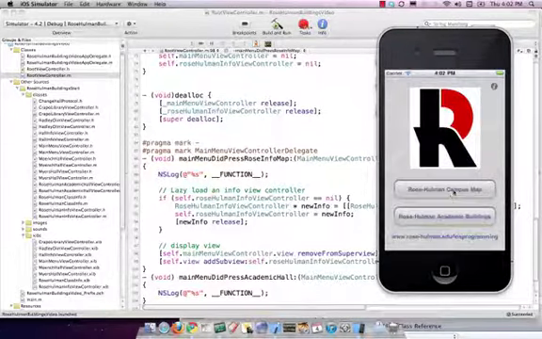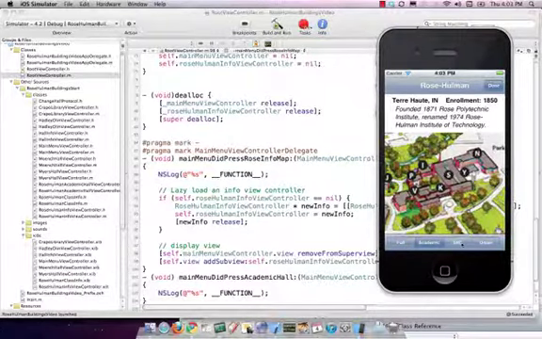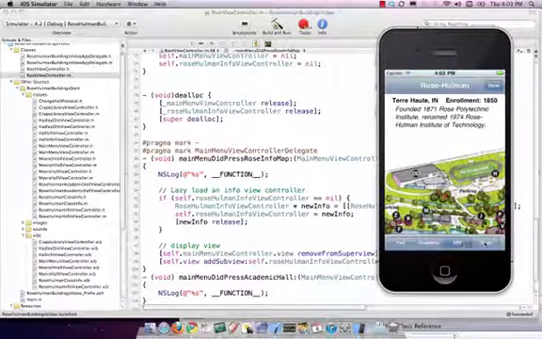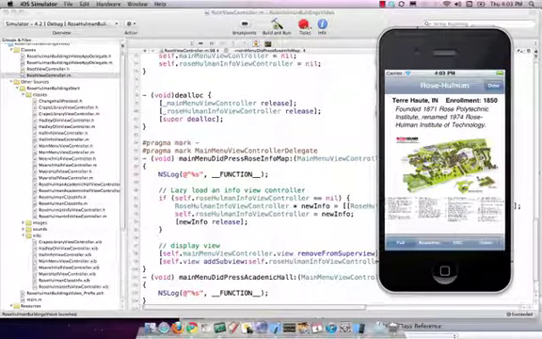If I click on the campus map, you can see that it loads my Rose-Hulman info view controller and displays it to the screen. Looking at this info view controller a little more, it actually uses a UI scroll view in here, which is kind of neat. You can see it's just got a little PNG here, and you can pinch and zoom.